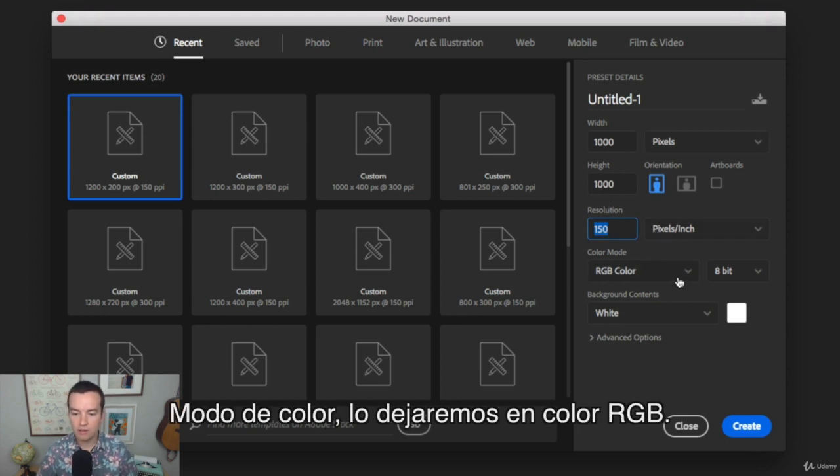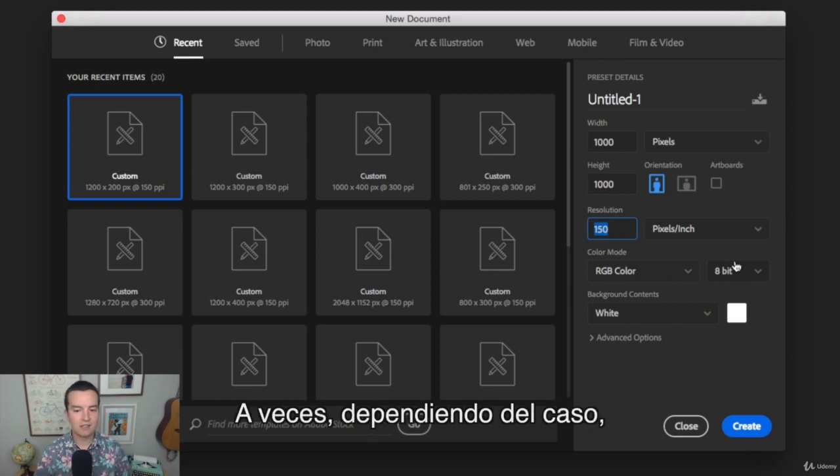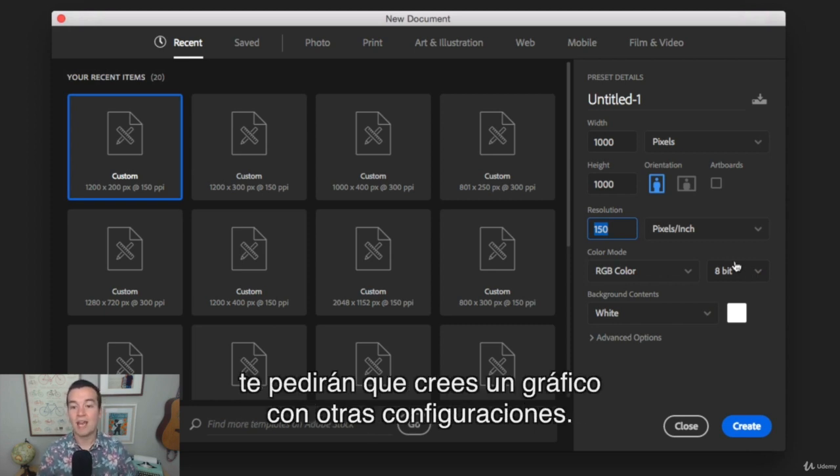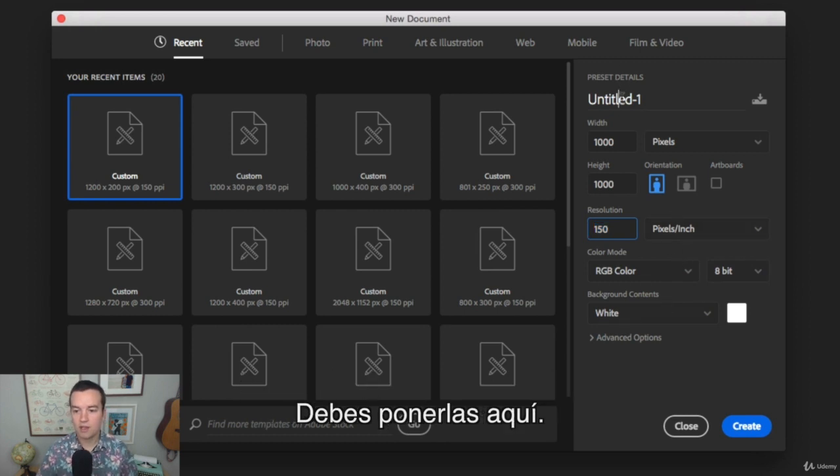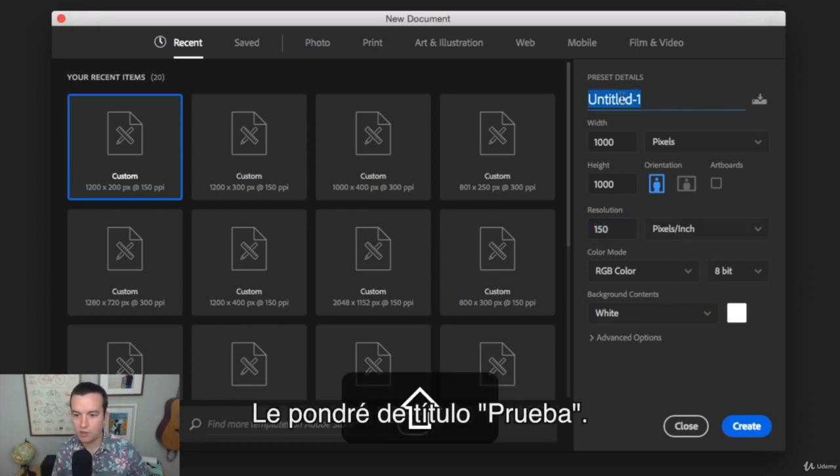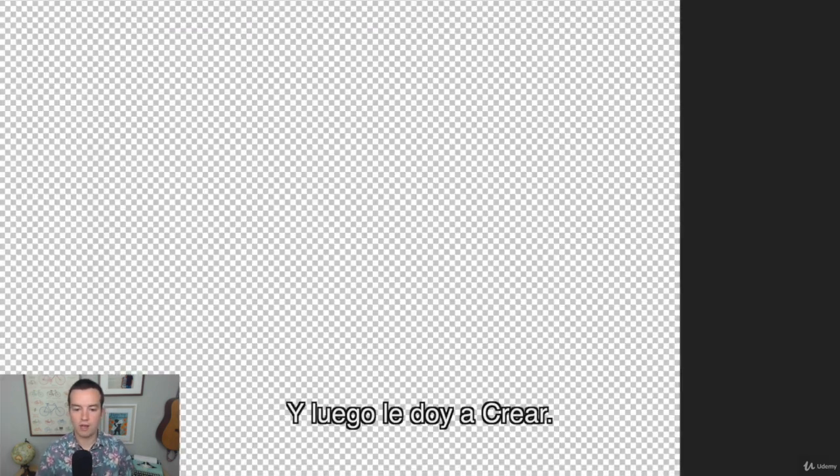Color mode, we're going to leave at RGB color. 8-bit is fine. Sometimes in different scenarios, you're going to be asked to create a graphic in different settings, and this is where you set them. And then you can change the title up here. So I'm just going to call this test, and then choose create.